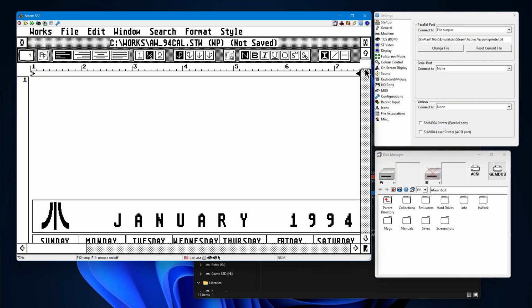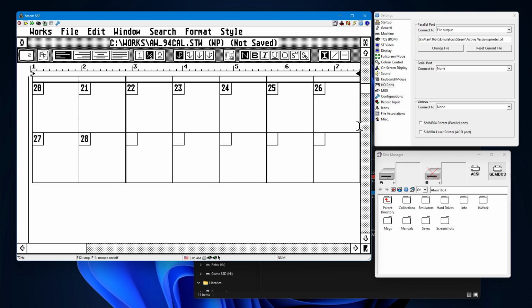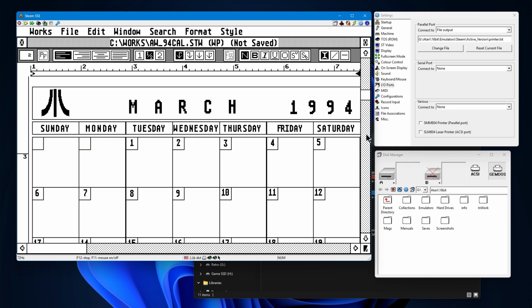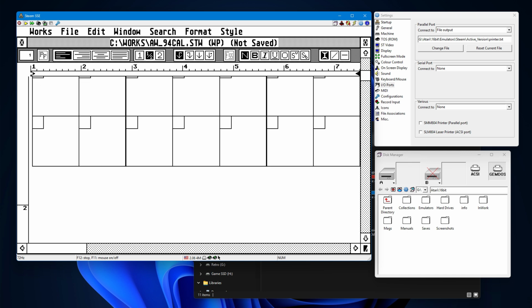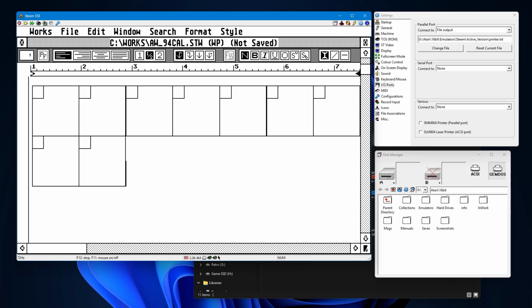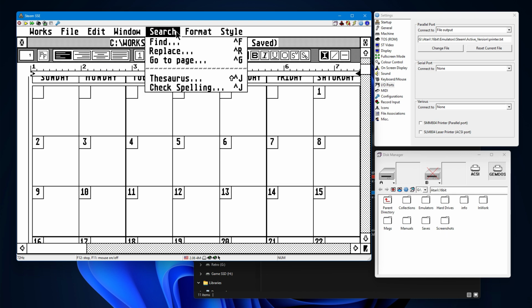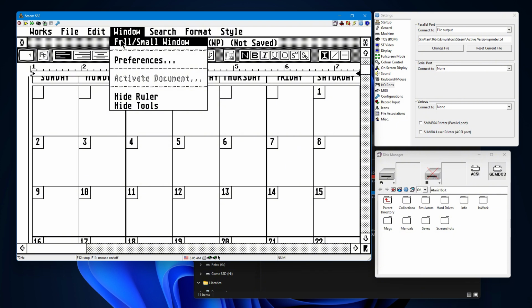And really quickly here in Works, I'm just going to change the size of the window so we can see a little bit more and get it ready. So let's go ahead and print this thing. Just like the other programs, we're going to go find the print menu. And when we do that, by the way, it's going to prompt us in case something's not right.